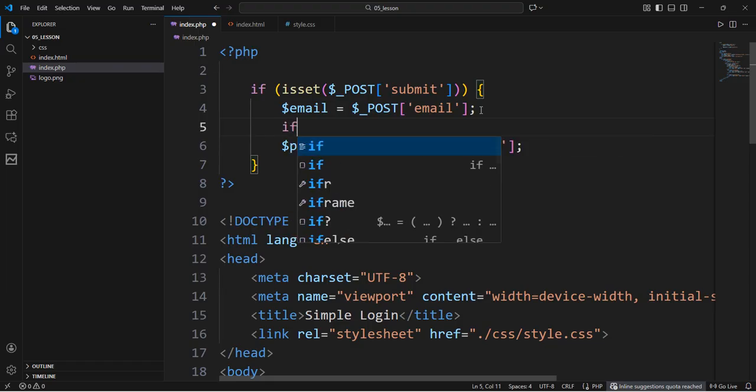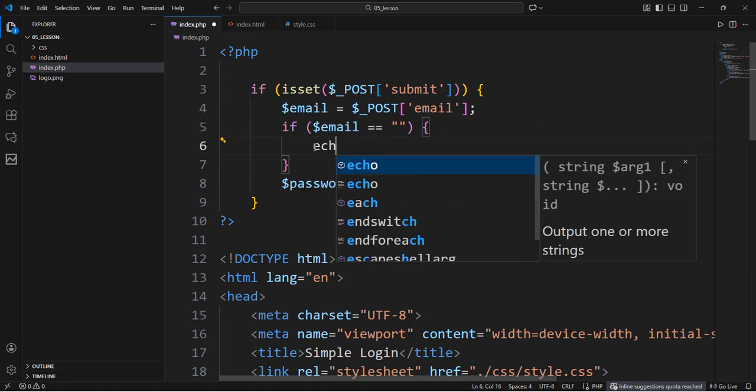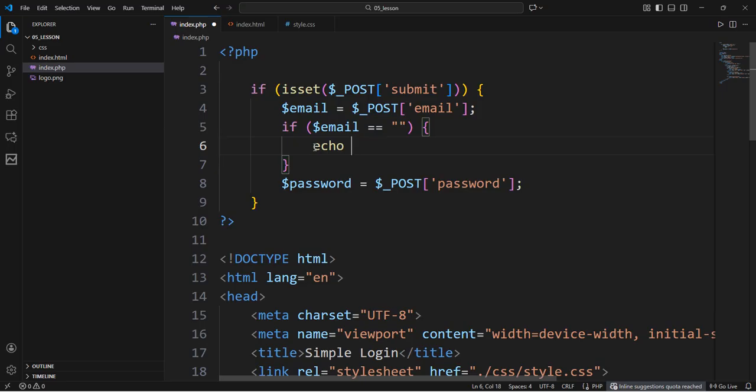email. We'll just say, if, this is a nested if, email is equal to empty, we're going to echo please enter email to continue, to submit form, or just write email cannot be empty.